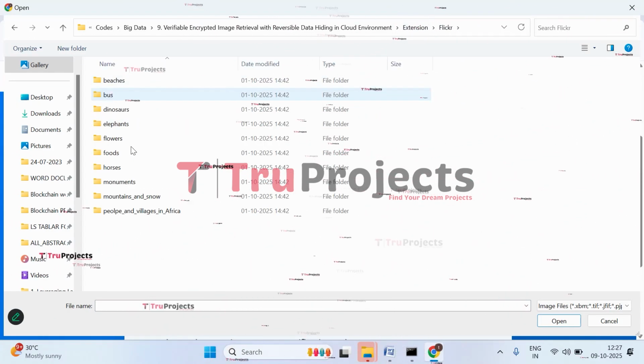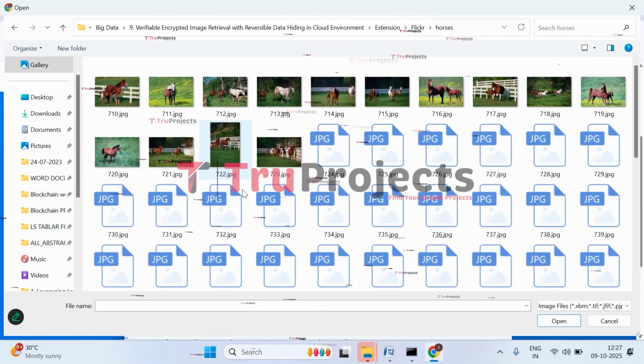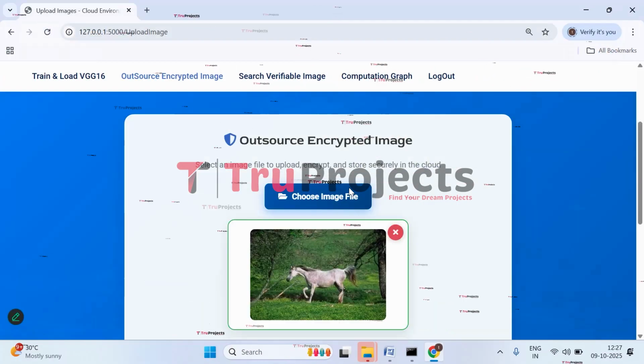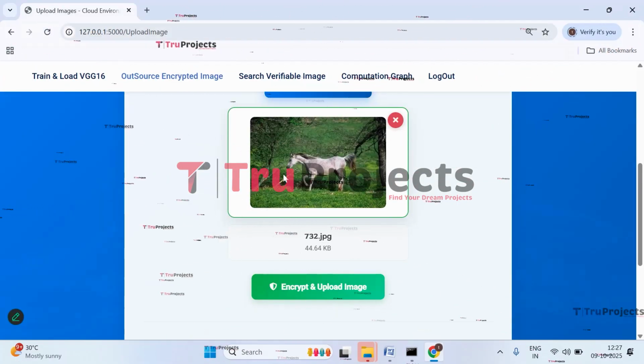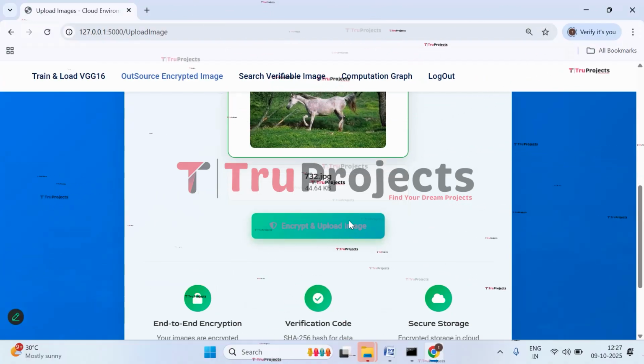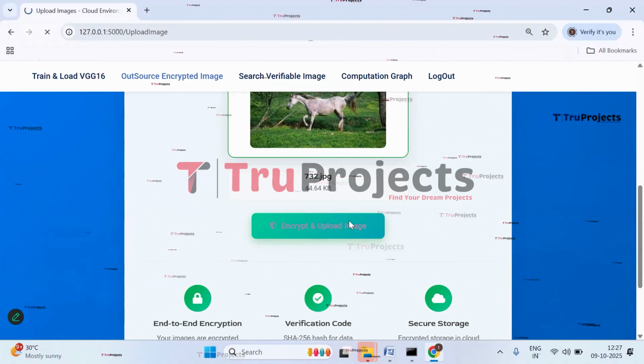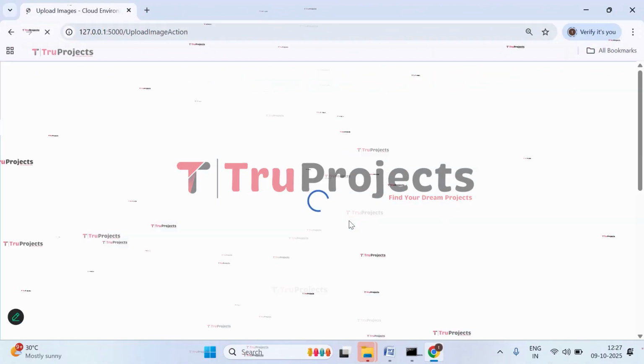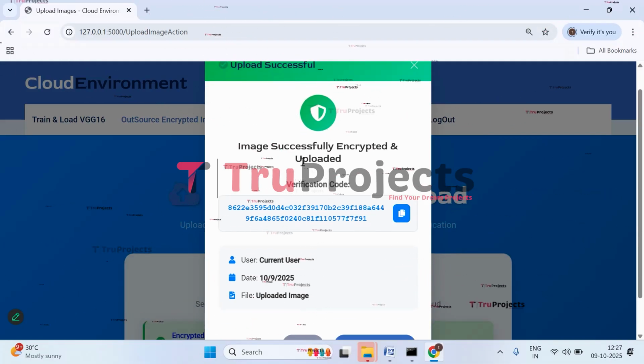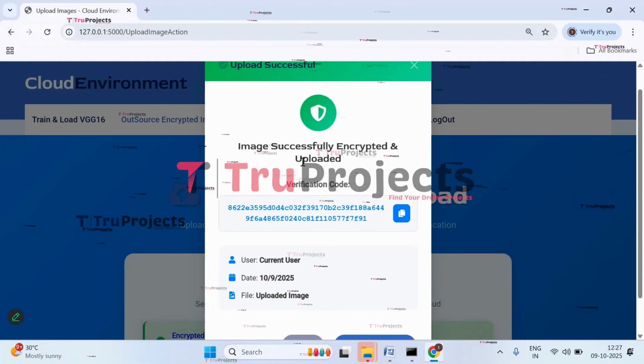Let's open Flickr and let's try with the horses. So select this image, click on open. So this image will be encrypting now. So click on encrypt and upload image. So it's being encrypted. Just wait for a while. And here you can see image has been successfully encrypted and also uploaded.